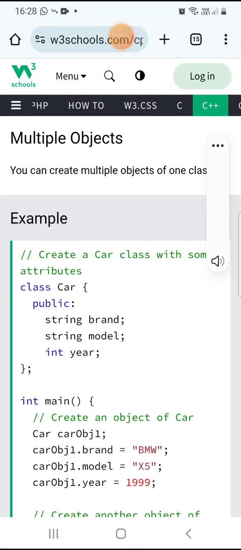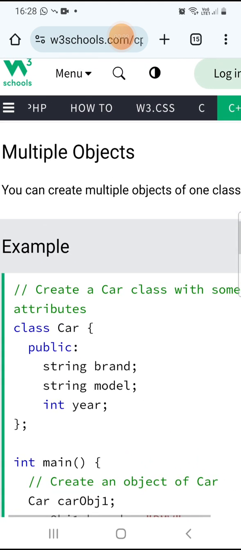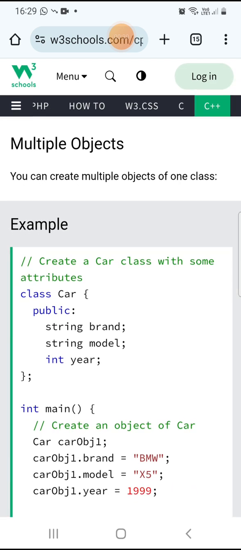I am going to explain in C++ language how to create multiple objects. In previous classes also, I told you, whenever I was conducting Java, Python, not C, because C will not support object-oriented programming. C++, Java, Python, these are all object-oriented programming. They will support. So, how to create multiple objects?